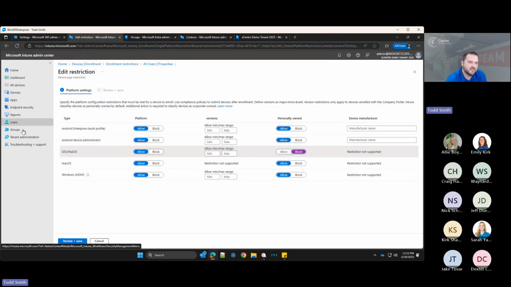Or if you don't have Autopilot set up correctly and you're trying to enroll a device in Intune, it may not know it's a corporate device unless you have certain identifiers set up. So you may have to come back here and allow it temporarily. So this is where you would change that platform. This is going to be the corporate. That used to say corporate. And then this is the personal devices.